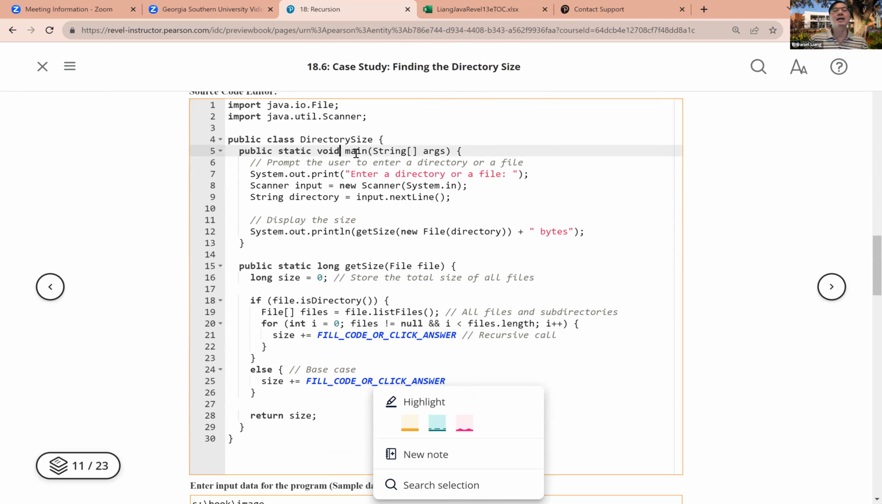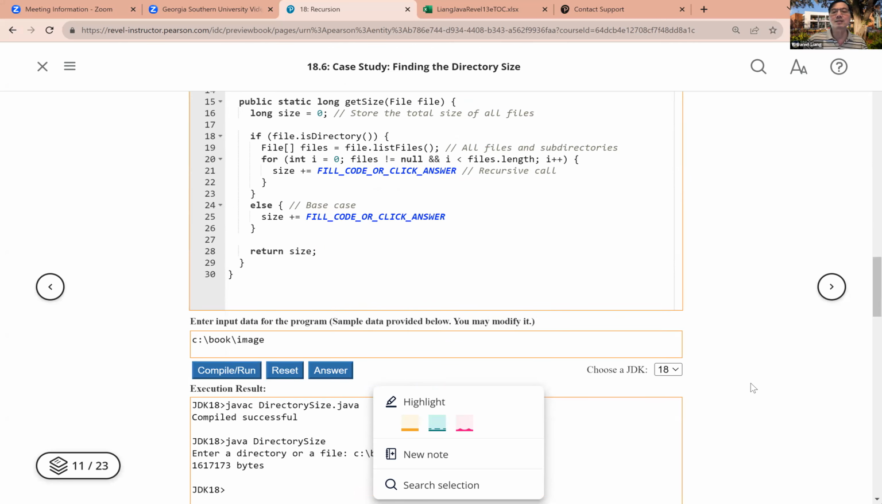All right, so we have this main. Let's prompt the user to enter a directory. And now we're going to use this getSize, and this is a new file and directory, and get how many bytes.